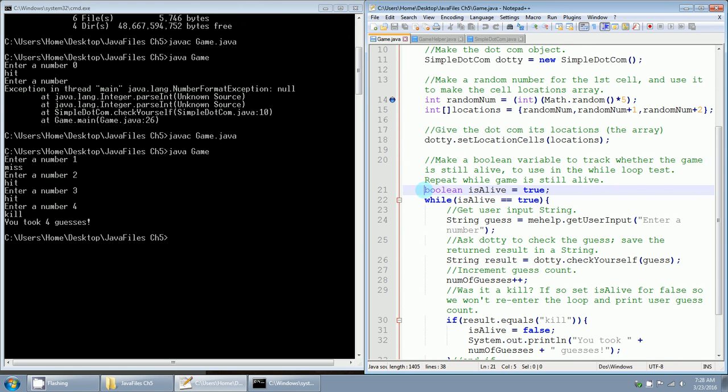So here we're creating a Boolean variable, and we gave it the name of isAlive, and we set its initial value to true. That means that when the game starts, it's alive. Then we have this while condition. While isAlive is equal to true, well, initially it starts off as true, so when you get to this while loop, it is true, so it's going to go further.